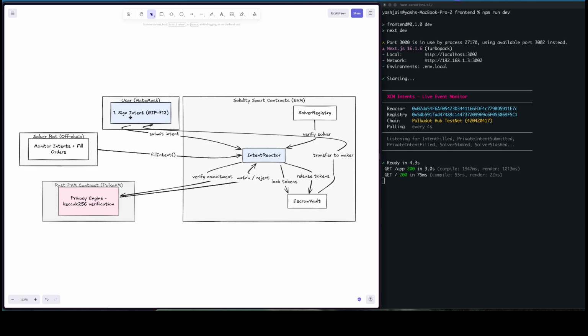Here we have a user who just signs an intent with EIP-712 and submits it to a Solidity intent reactor contract, which verifies the commitment and matches it with the fill. The solver also needs to stake some of their tokens to the escrow vault contract. And then the core feature is the Rust PVM contract, which uses ZK to hide all the information for the fill, using the Keccak-256 verification.